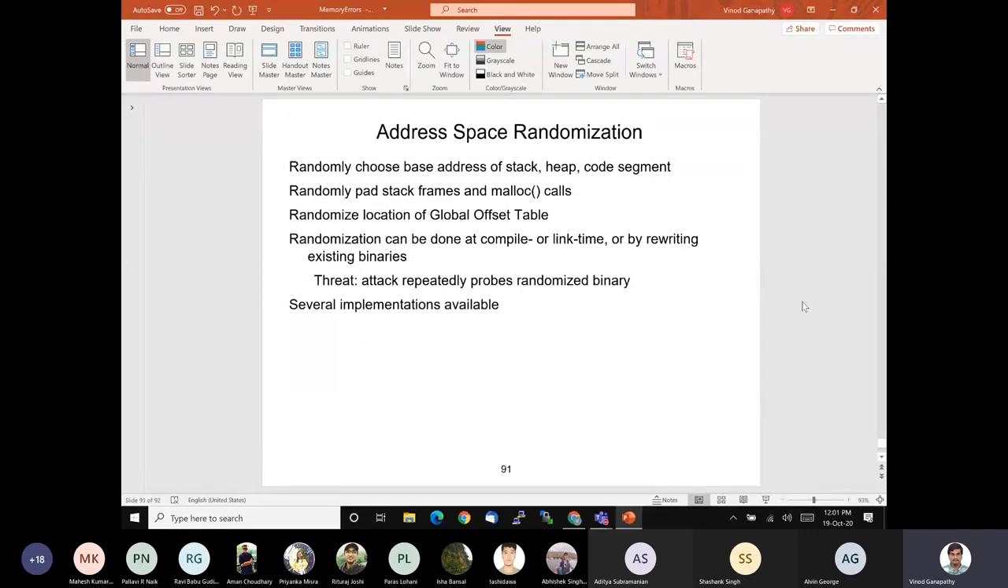So that's address space randomization. Now let me tell you some of the. So obviously the big advantage of address space randomization is that an attack that works on one machine will not work on another machine. What's the disadvantage of address space randomization? Can anybody think of any disadvantages?